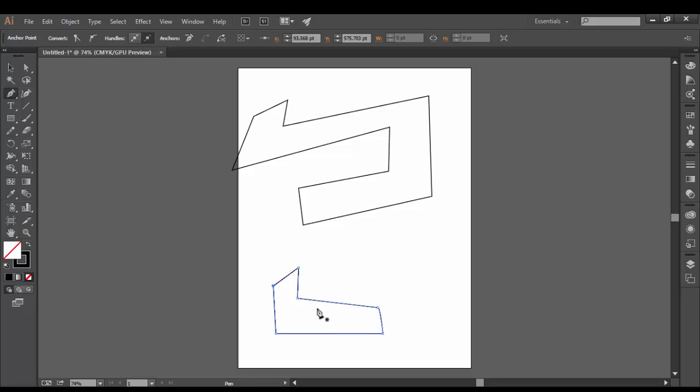Now if I come over to a shape that is selected here, which is this one, and come over to an anchor point, you'll see a minus up here. If I move anywhere along the line, you'll see a plus. What that allows me to do is either add or subtract anchor points. So I'm going to subtract one by clicking on that one, and then I'm going to add one right here.